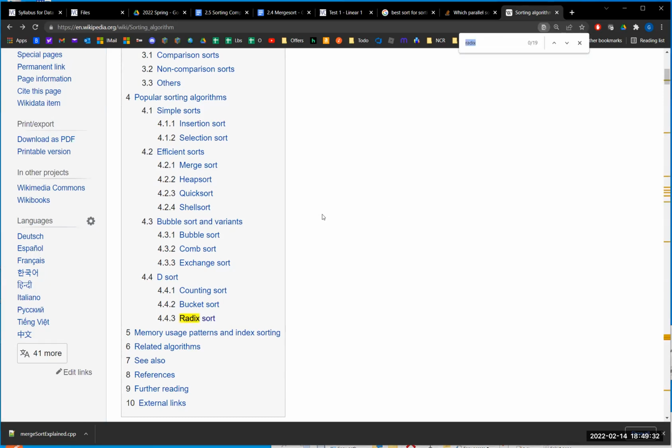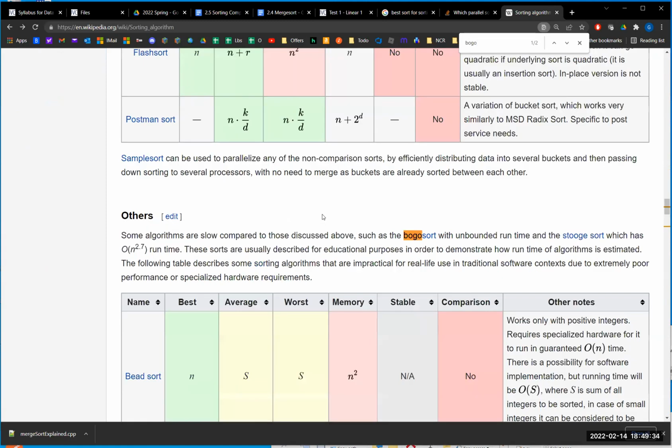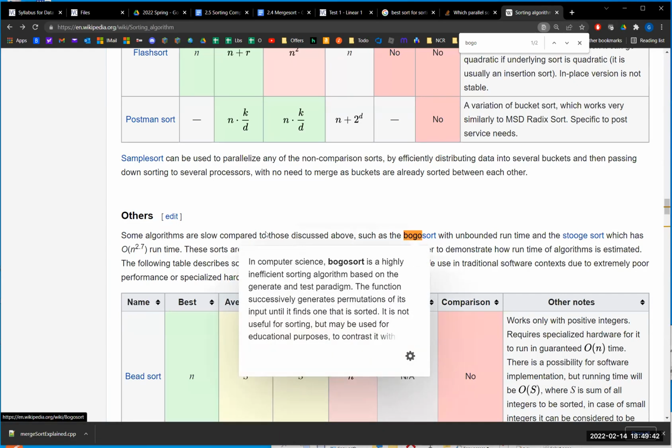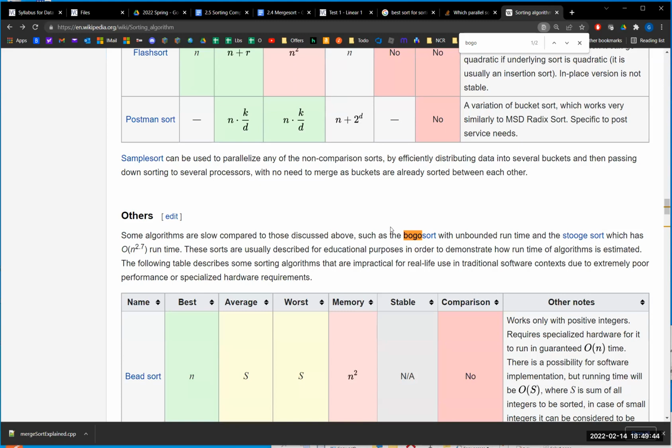Does it even have BOGO sort on here? Probably. It does have others, under others, unbound runtime. BOGO sort, if I recall, stands for bogus sort. It just basically randomly swaps 2 values and says, "Are we sorted?" Oh, we're not. Okay, randomly swap 2 values. I don't remember for sure, but it's something along those lines.